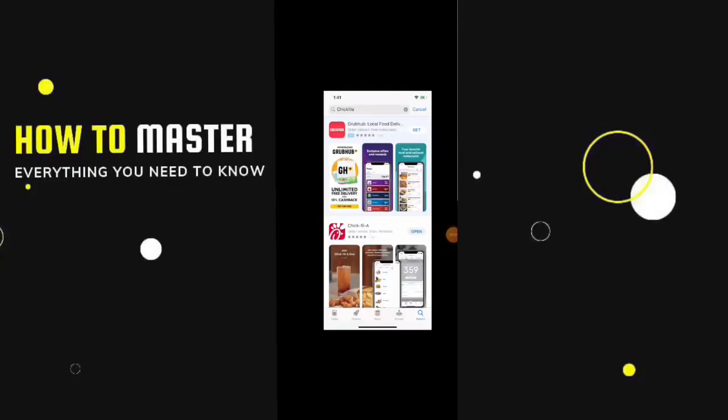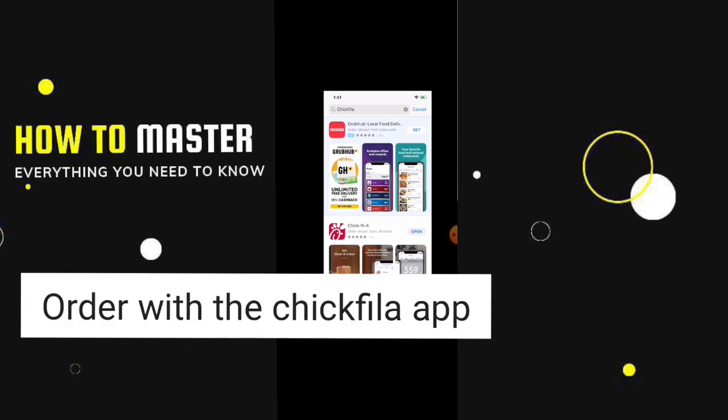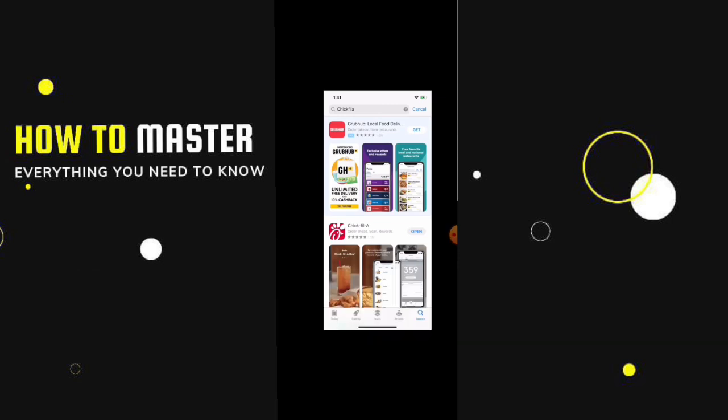Today I'm going to tell you how you can easily order with the Chick-fil-A app. This is very easy. First go to the Play Store, then search for this app.